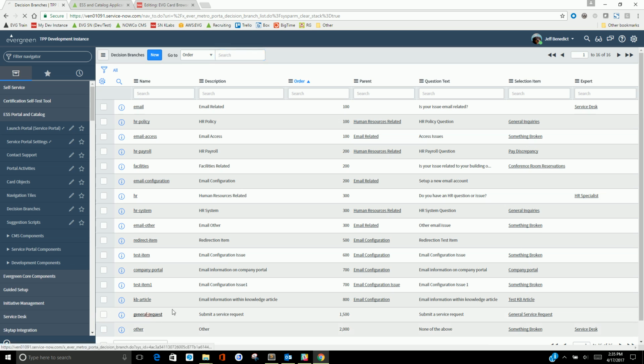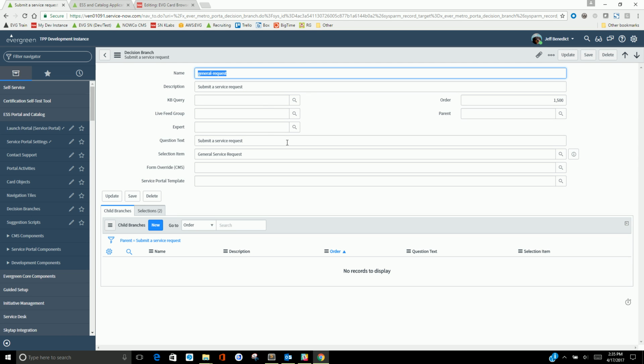Also, there's one called general-request. It's using this one for that general request form. And if we didn't have this, then it would just show the suggestions on there, and it wouldn't show a form for doing a general request.